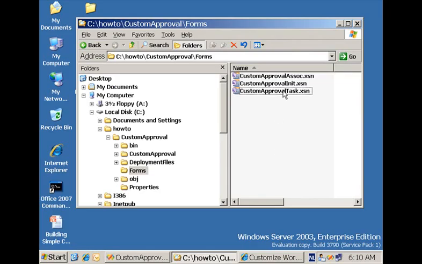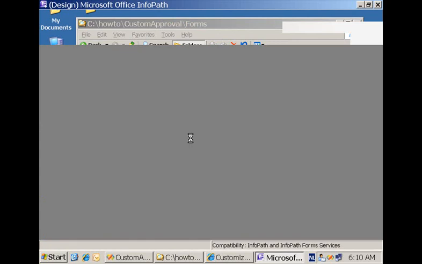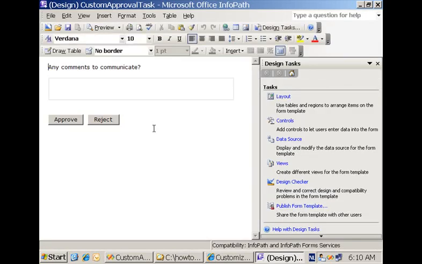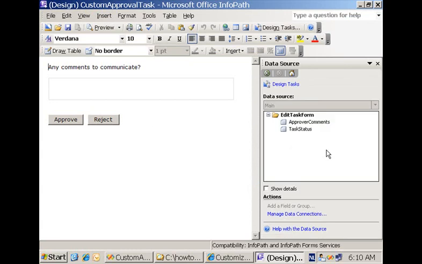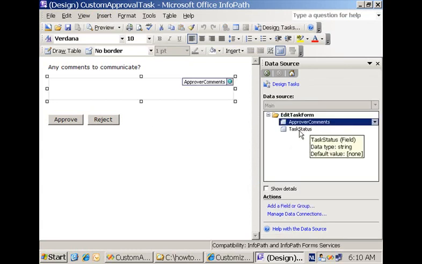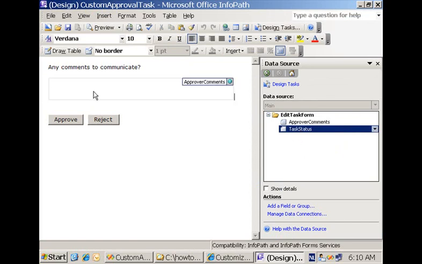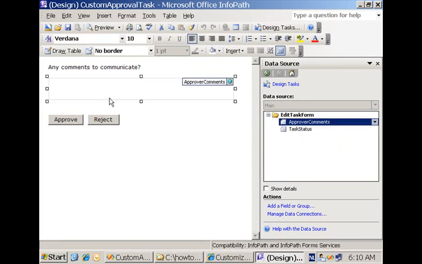The third and final InfoPath template is the task edit form. This is a new one. It's not based on any of the previous templates, so it has its own namespace and data source with two fields, approver comments and task status. And the view allows users to enter the approver comments.